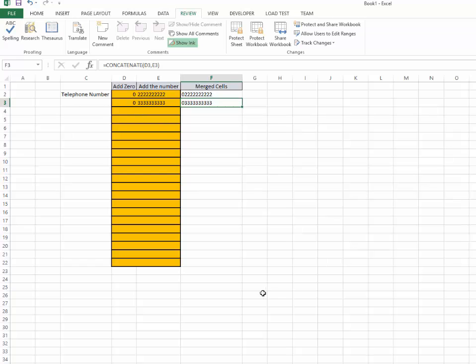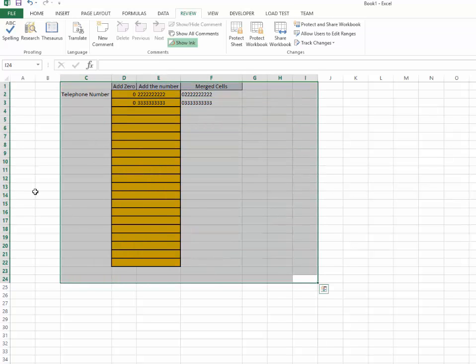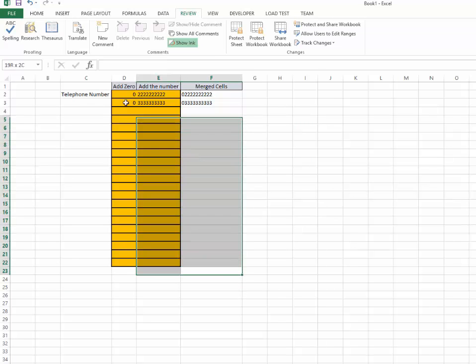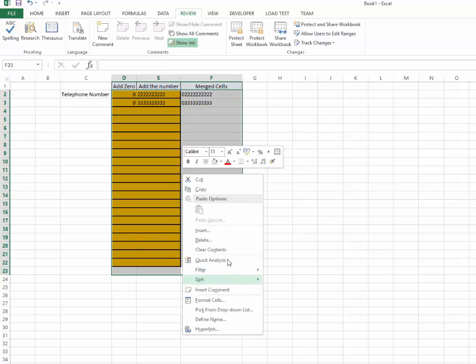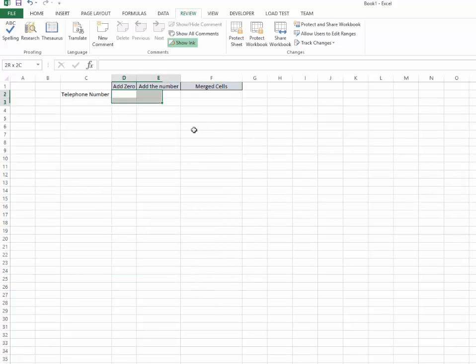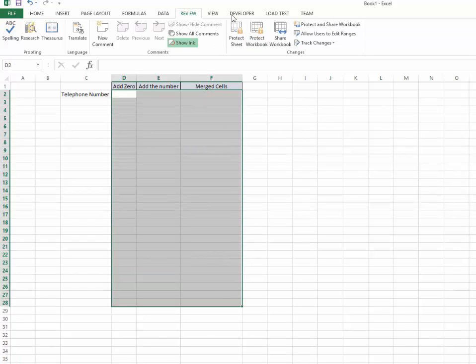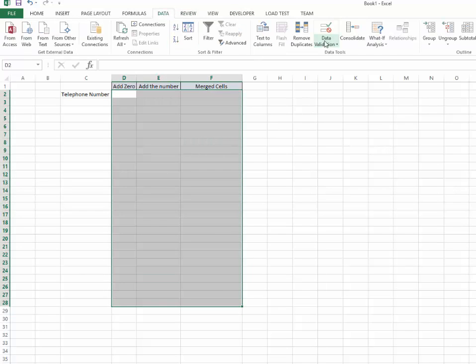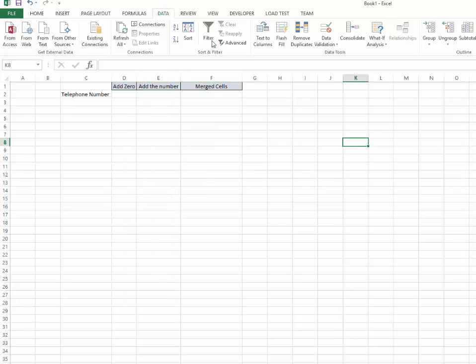Now, how did I do this? So let's scrub all this. Let's look at the headers. Delete. Yes, that's fine. Let's highlight all that. Go to data validation. Clear all cycles.